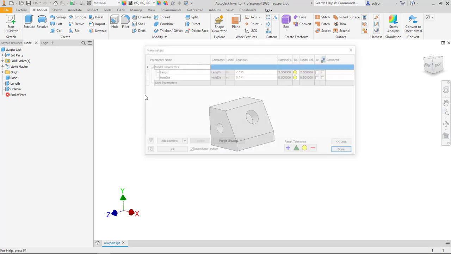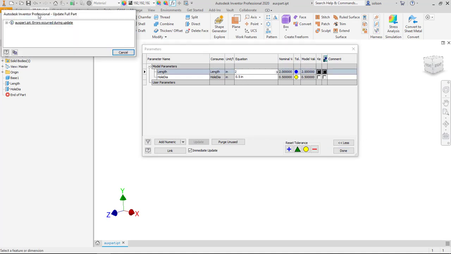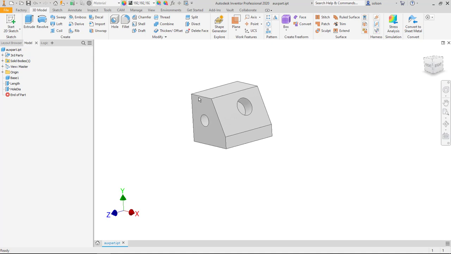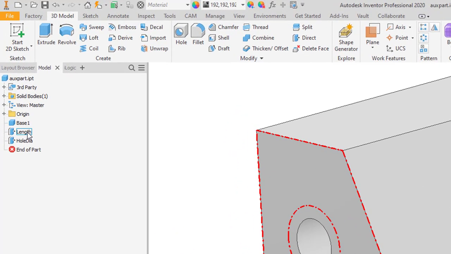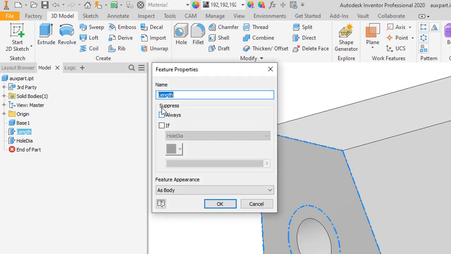One thing I discovered is if I change the parameter back to the original value, you'll see I get an error because it doesn't see that that feature does anything. So I have two ways of solving that. I'm actually going to show you probably the easier way to solve this. We could do it with iLogic, or we could do it with properties of the feature. So if you go to this length direct edit feature, I right click on this and I say properties. You see length, and then I have suppress always or if.